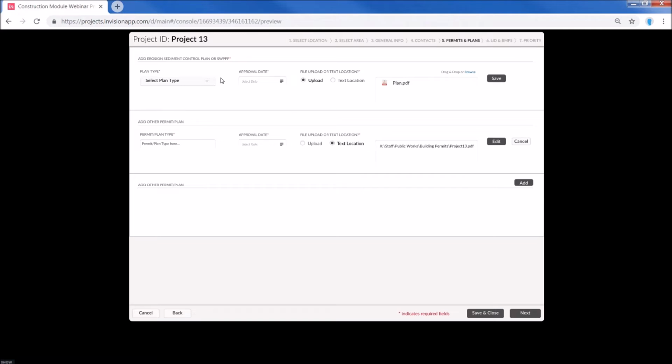Permits and plans, it's required that every project have either an erosion and sediment control plan or a stormwater pollution prevention plan. You have to have those issued and an approval date. You would enter that in here. You can upload the plan as well. Other permit types, if you're under an acre and you have a stormwater control plan, grading plans, anything else you want to add, you can add those plans and permits on here as well.